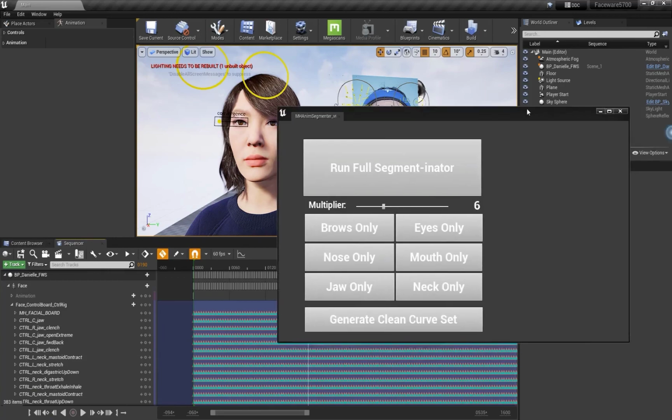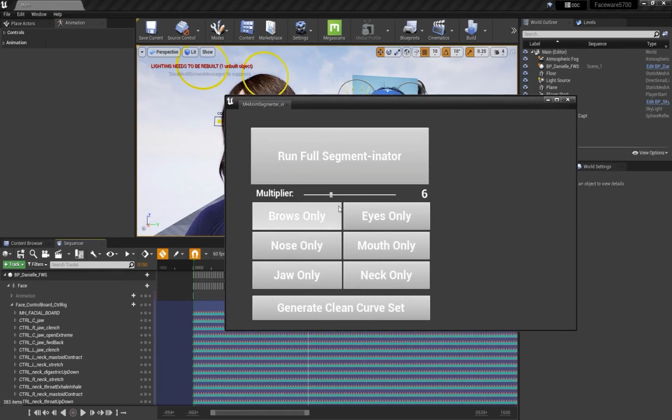As a final note, this tool is set up to provide you the ability to adjust the multiplier value itself using this slider. Again, a value of 6 is ideal. And you can also generate individual control curve groups by using these buttons. Honestly, I'm not 100% sure how useful that would be, but it just seemed like the logical thing to do to provide animators with as much flexibility as possible when using the segmenting tool.